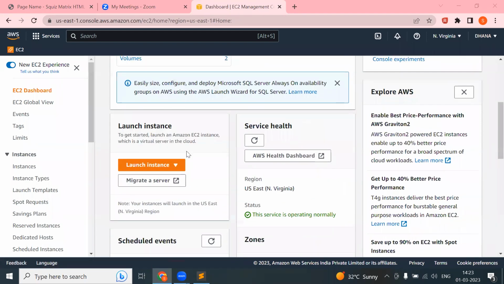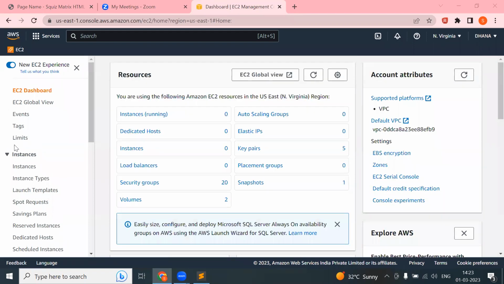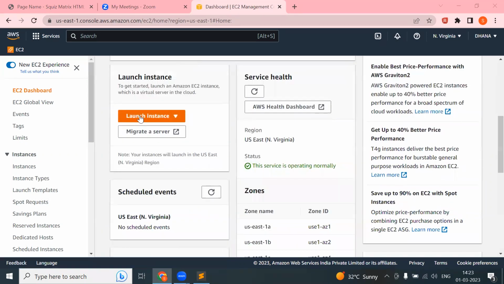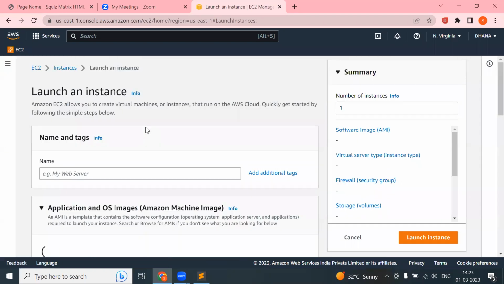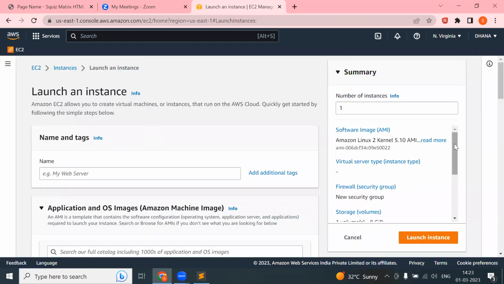See here, there is one option called launch instance. You click on this EC2, there is one dashboard which is called the EC2 dashboard. Under this dashboard, you have an option called launch instance. Just click on this launch instance. This is the form in order to create one virtual machine.